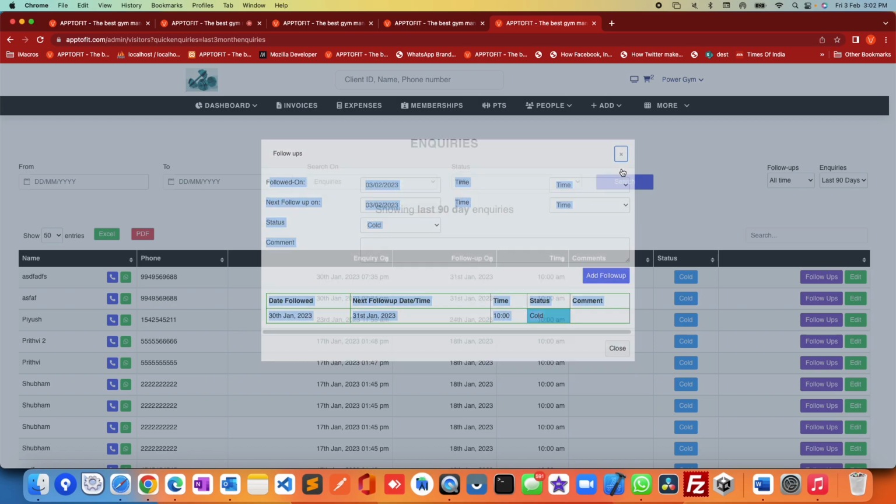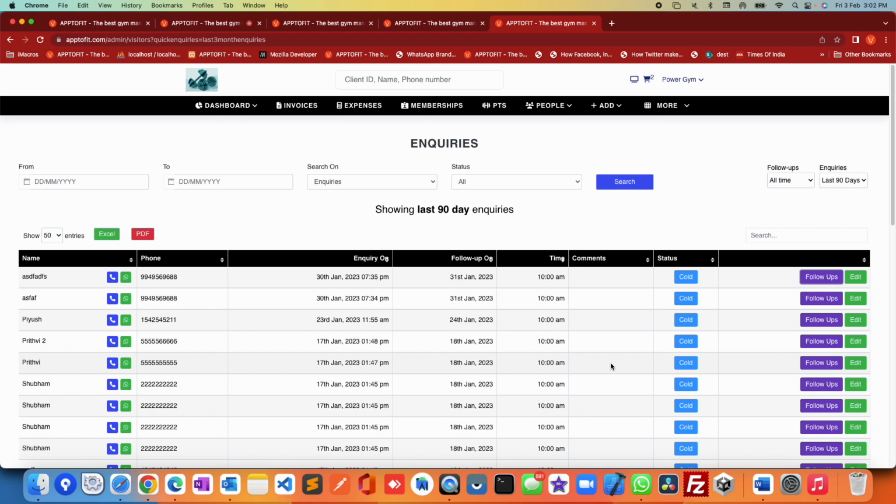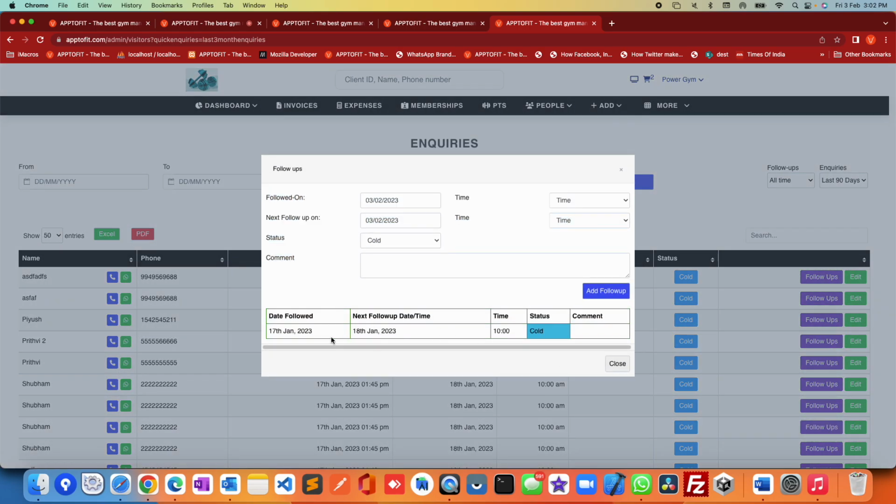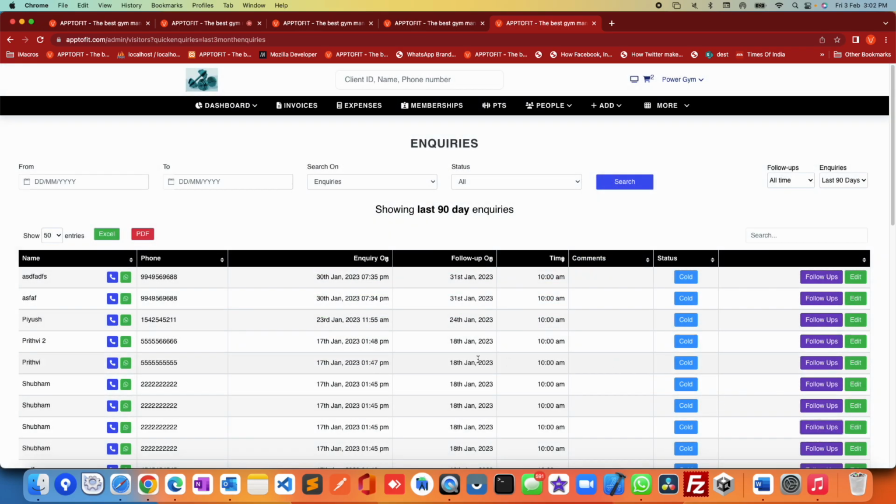Suppose your receptionist team suddenly leaves your gym, the new appointment staff can see what went on with that particular customer. This will help you keep track of your gym, so it does not need to depend on your particular receptionist.